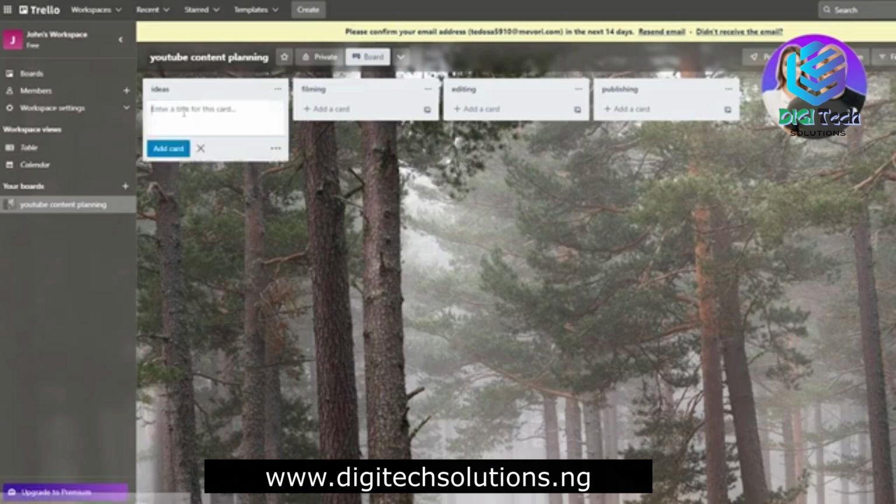So to add cards, you're going to click on add a card as so. And cards basically stack up your list. They fill up your list with different kinds of details and information. So let's say I have a video like the video I'm making right now, Trello in-depth tutorial. Okay, so here's a card, basically.